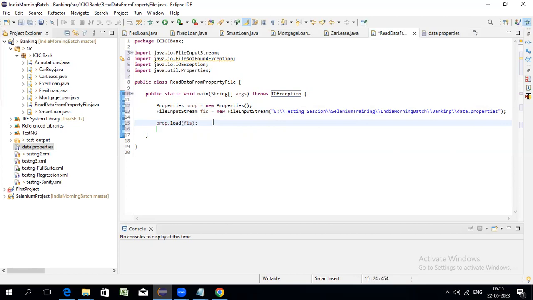Clear? So in an interview, they will ask, have you worked on data properties? You'll tell, yes, I have worked on data properties. Okay, how will you use it? You'll tell, I will use the class Properties, and then I will create a FileInputStream to give the path of the file, and then I will load that file.